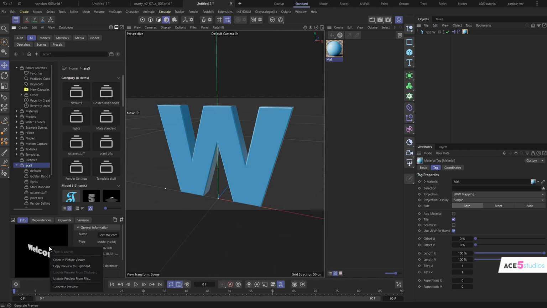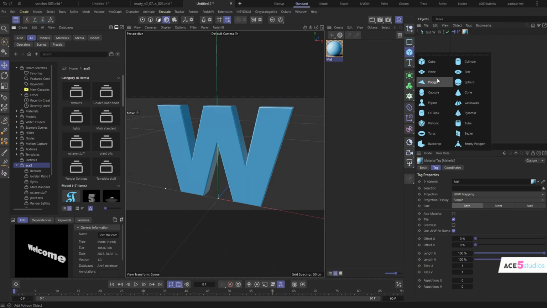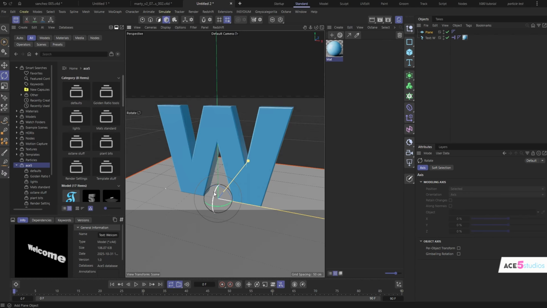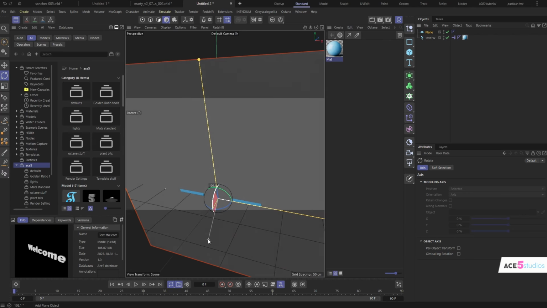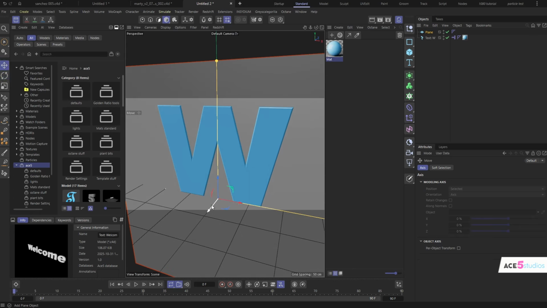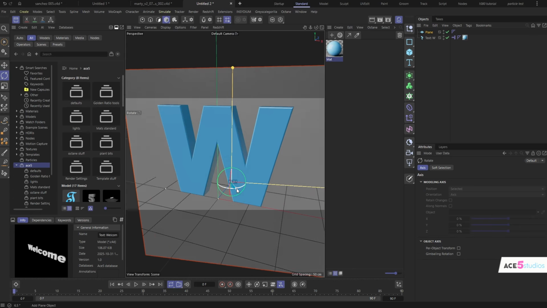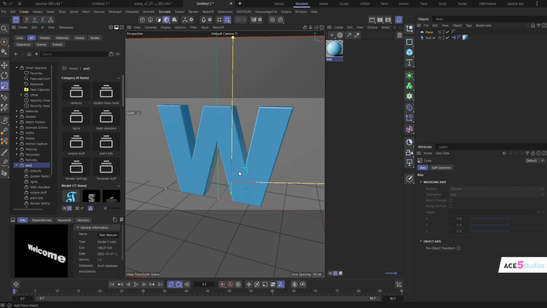Okay. Copy preview to clipboard. From clipboard, there it is. So what you want to do is get this and make a background object. So let's get a plane, rotate it carefully, move it behind it. You rotate it, make it bigger.